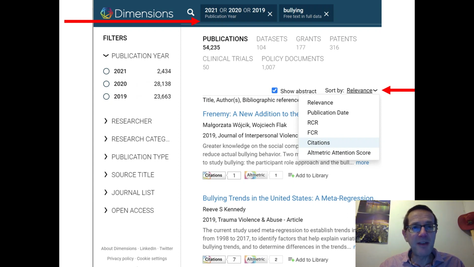For example, Dimensions. Here's a query in Dimensions. I've searched for research related to bullying, and I've selected the years 2021, 2020 and 2019 to get recent research about bullying. And it's found 54,235 publications from the last 3 years about bullying. And I'm just highlighting here on the right that Dimensions gives you sorting options, so you can pick the order in which the results appear on the screen.